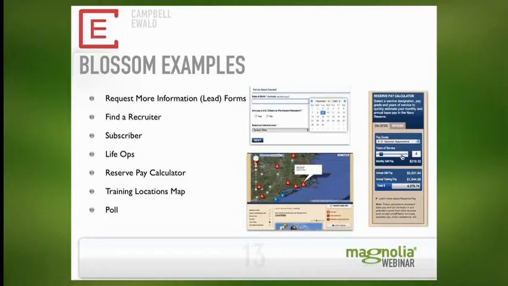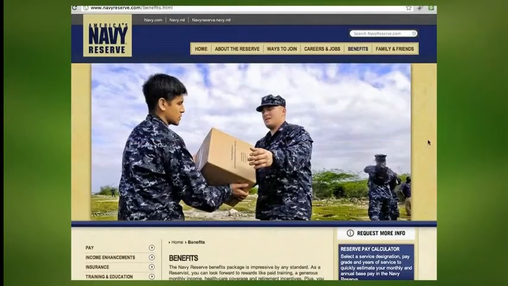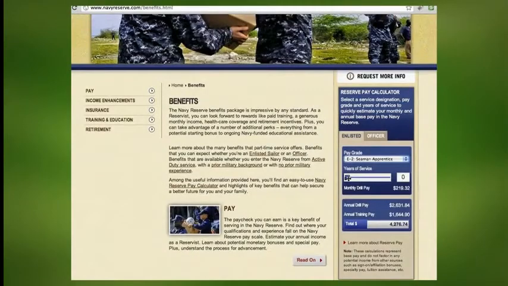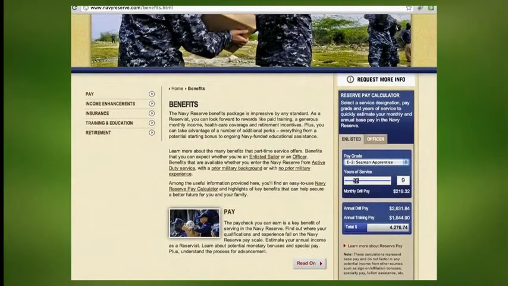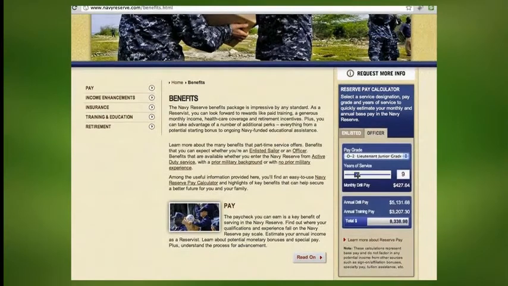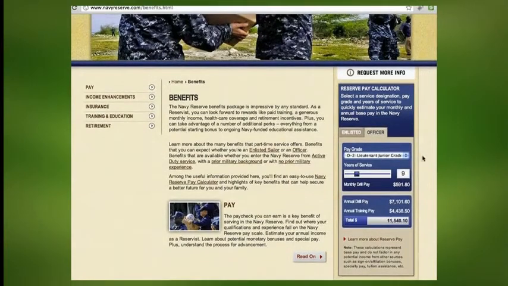Next up, also on reserve.com, is our reserve pay calculator. It allows you to, like I said, select a pay grade and your years of service, and it calculates the result for you based on that. So based, again, on years of service, and we also have one here for officer pay grades. So this gives them an idea of what they can actually expect when they join the reserve.